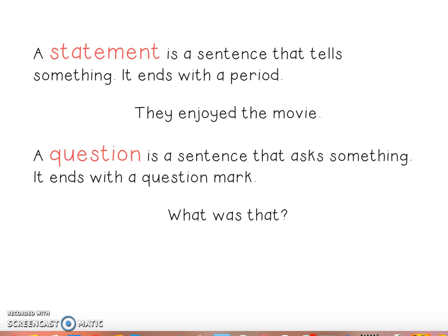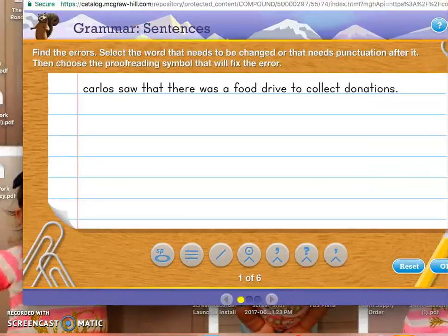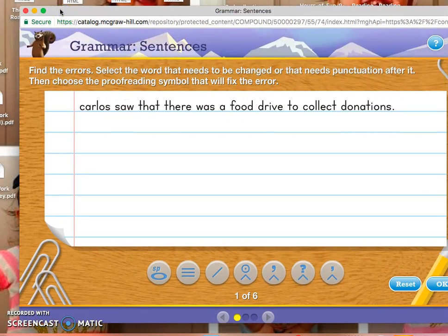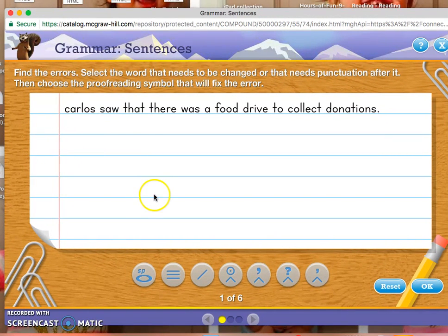All right, now we're going to do a little bit of practice. I want you to pay close attention to how we use this tool because sometimes I'm going to ask you to use it yourself. So the directions up here say to find the errors. Select the word that needs to be changed or that needs punctuation after it. Then choose the proofreading symbol that will fix the error.